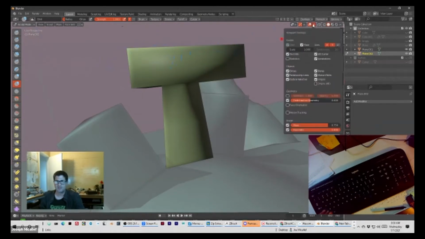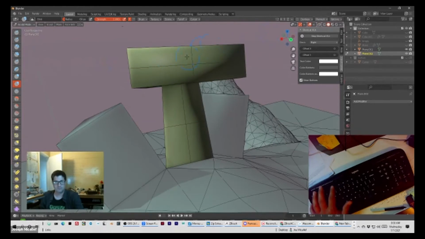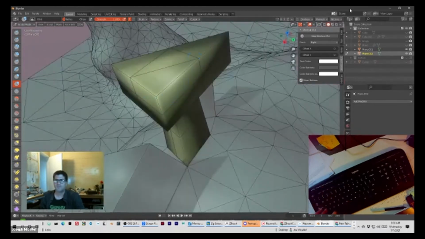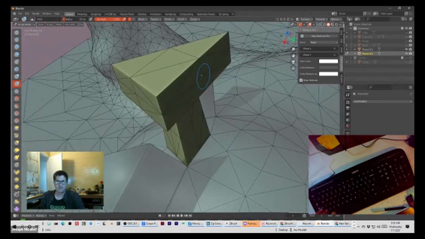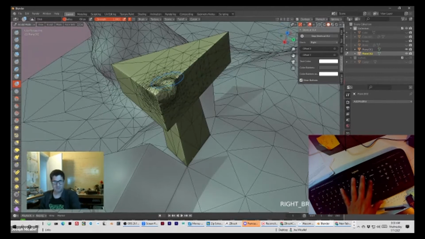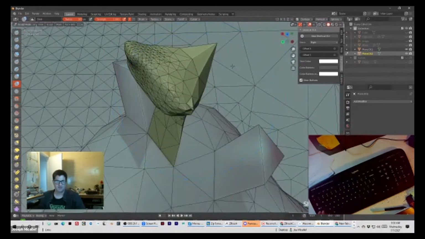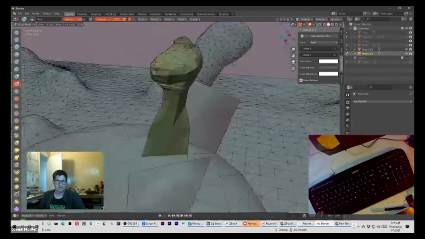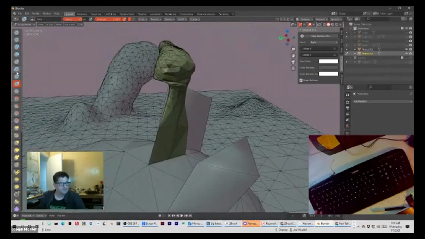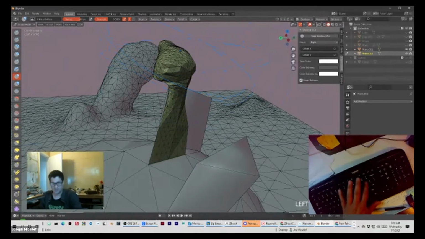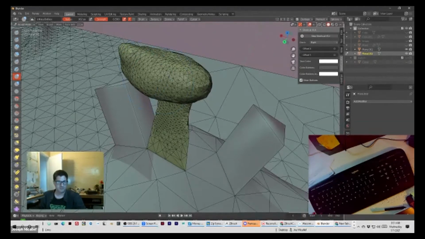And let me turn on Dyntopo here. Hit OK. And then maybe make this brush big. And we're doing this just to add some geometry to it. Then I'm inflating it out. So I'm just trying to make like foliage or like plants.